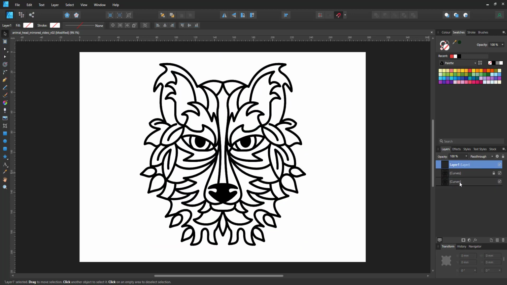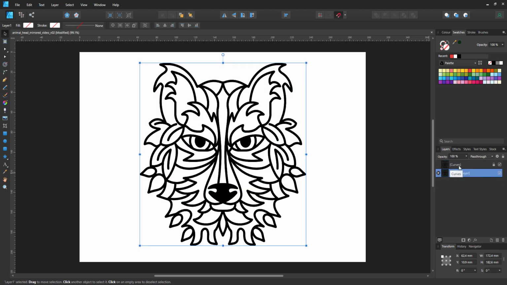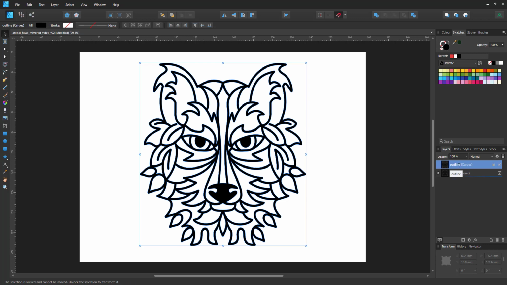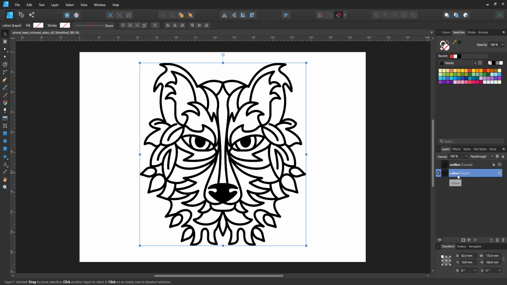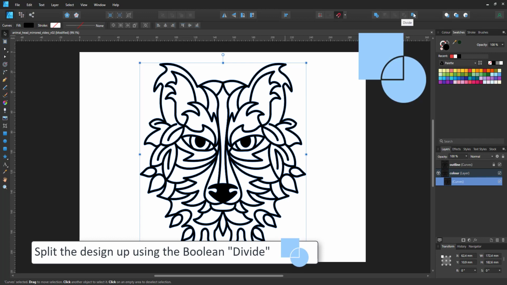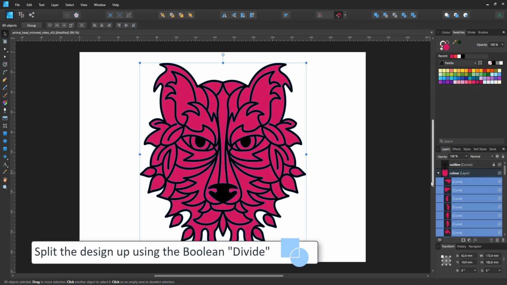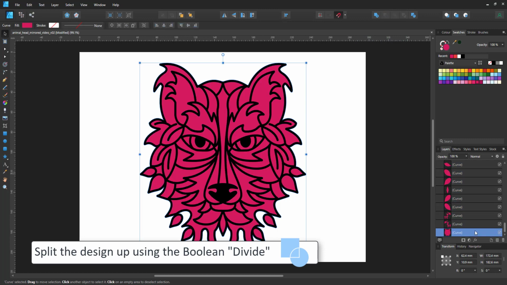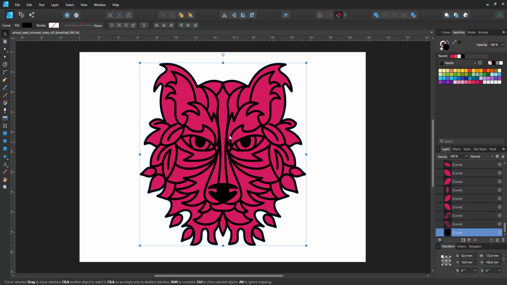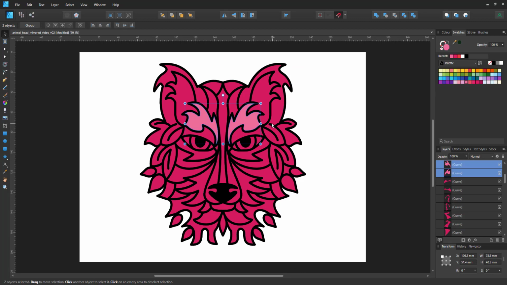I duplicate that one, and place one of the copies in a separate layer. In this case, I name them. The top one will be my outline. I lock that one, and in the layer I have the colors. I take that shape and use the Boolean divide to separate all the vector shapes. This creates the individual shapes to color.